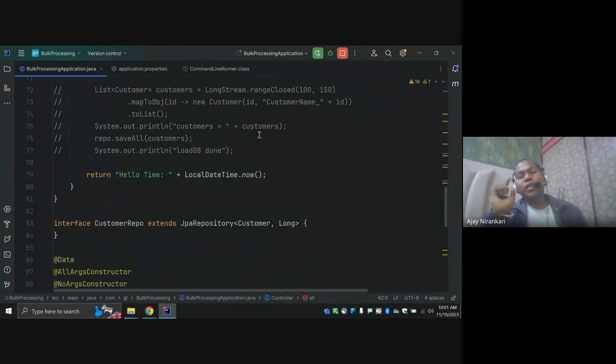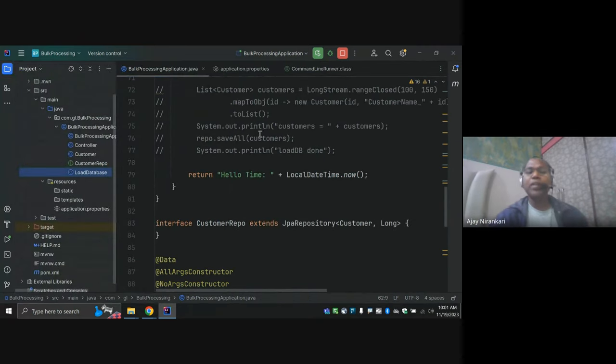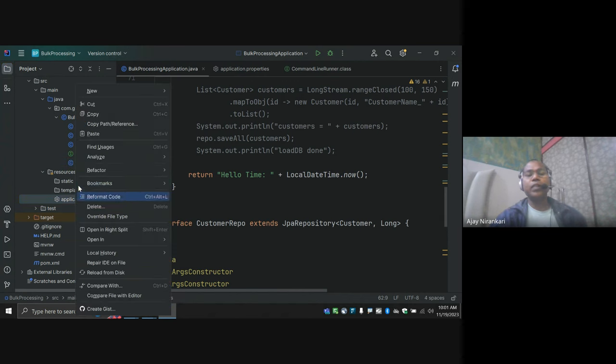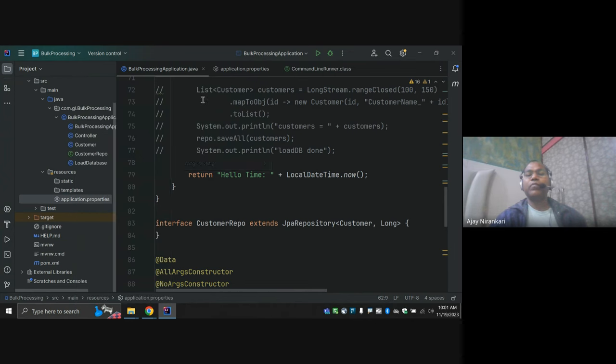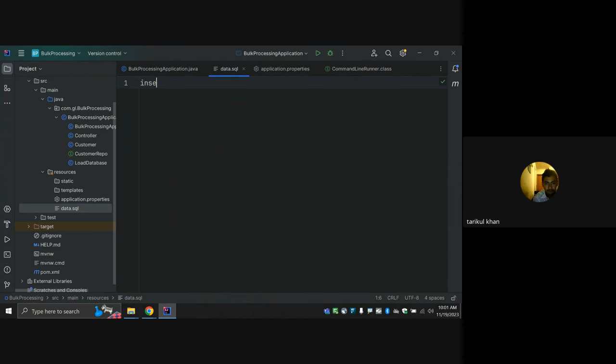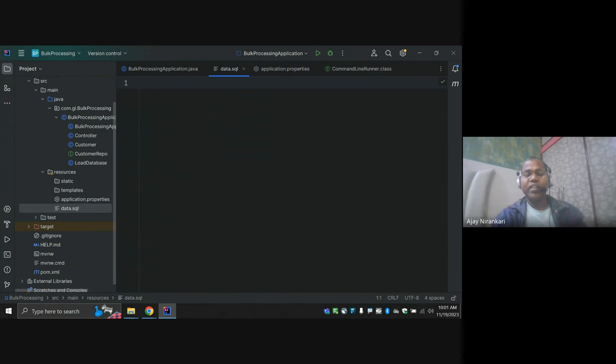Here I'm trying to show one more way. Let's stop this. I'm going to write some SQL query. This is one more way. Go to the application properties, and here you can create one file. I'll name it data.sql. Here you can write an insert query, an insert SQL, anything.